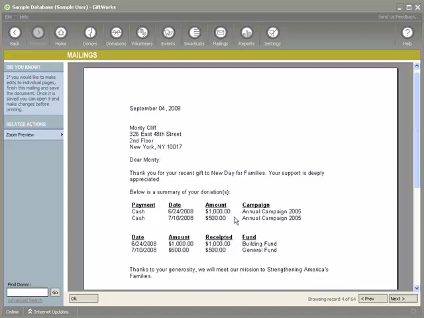So you can see how I was able to customize that according to the needs of my organization, maybe the needs for that particular type of letter. Maybe the letter I'm sending out was for a particular campaign, so the campaign is important for you. Maybe in some cases it's the fund. So whatever your particular needs are for your organization.